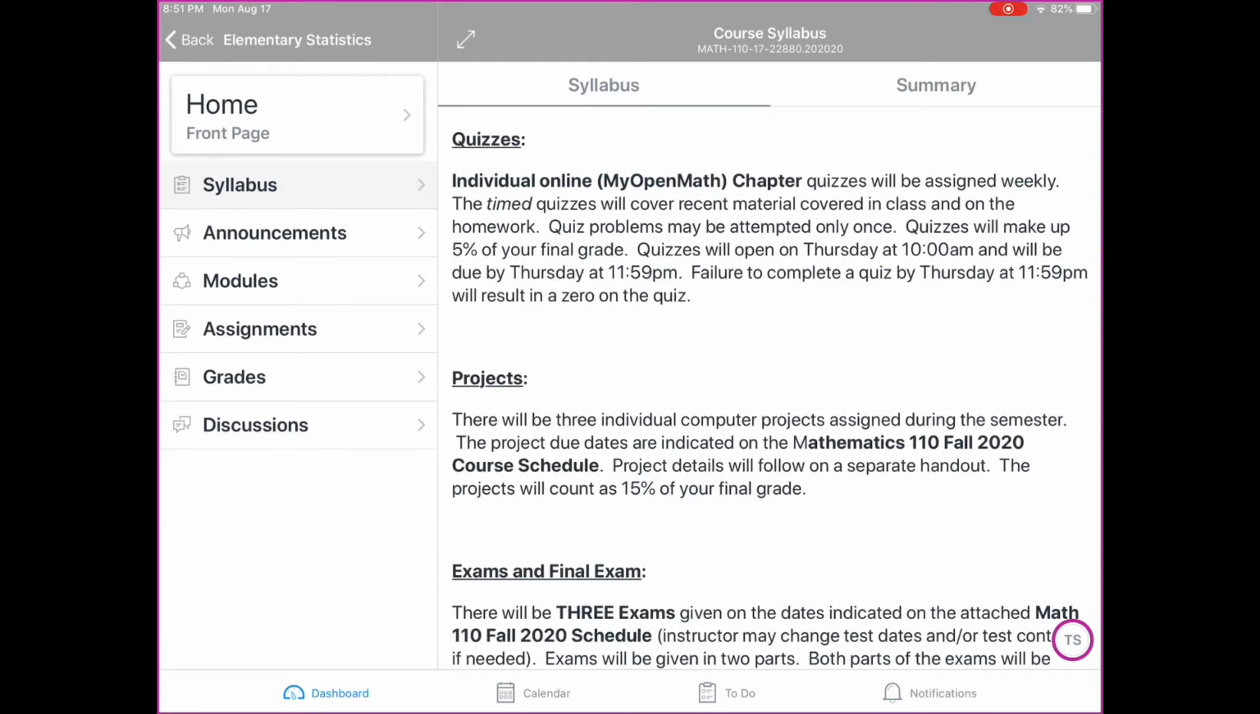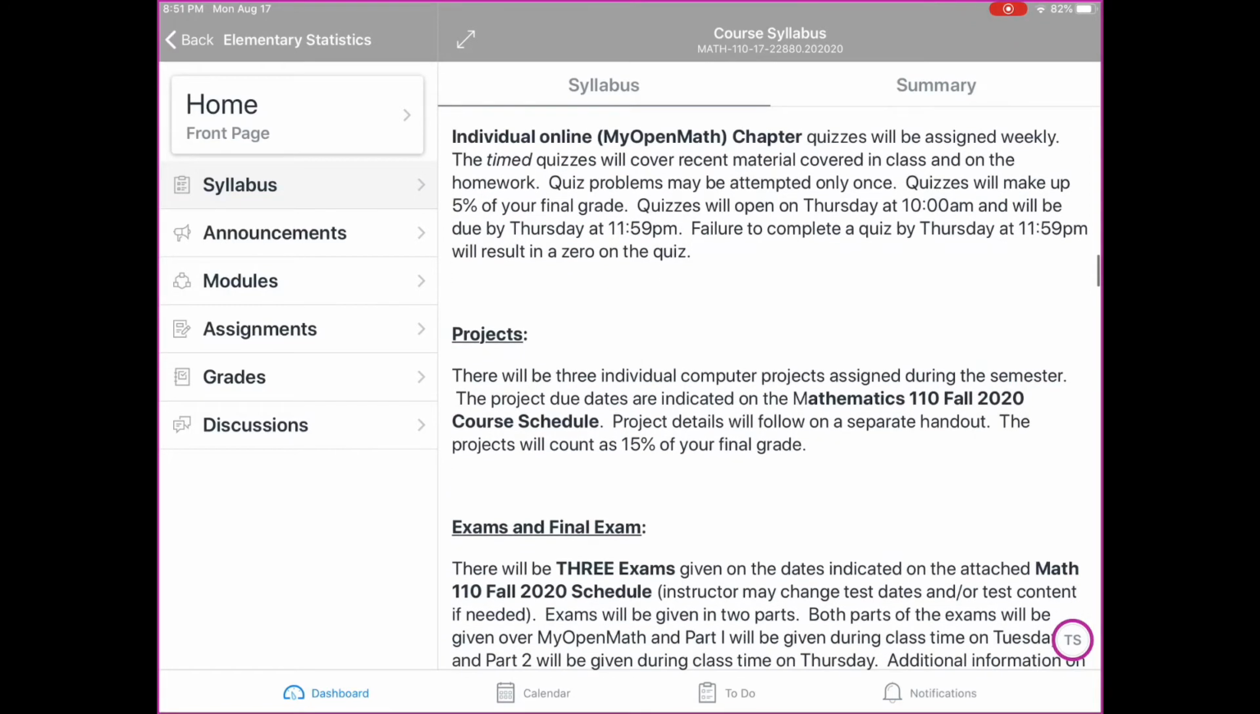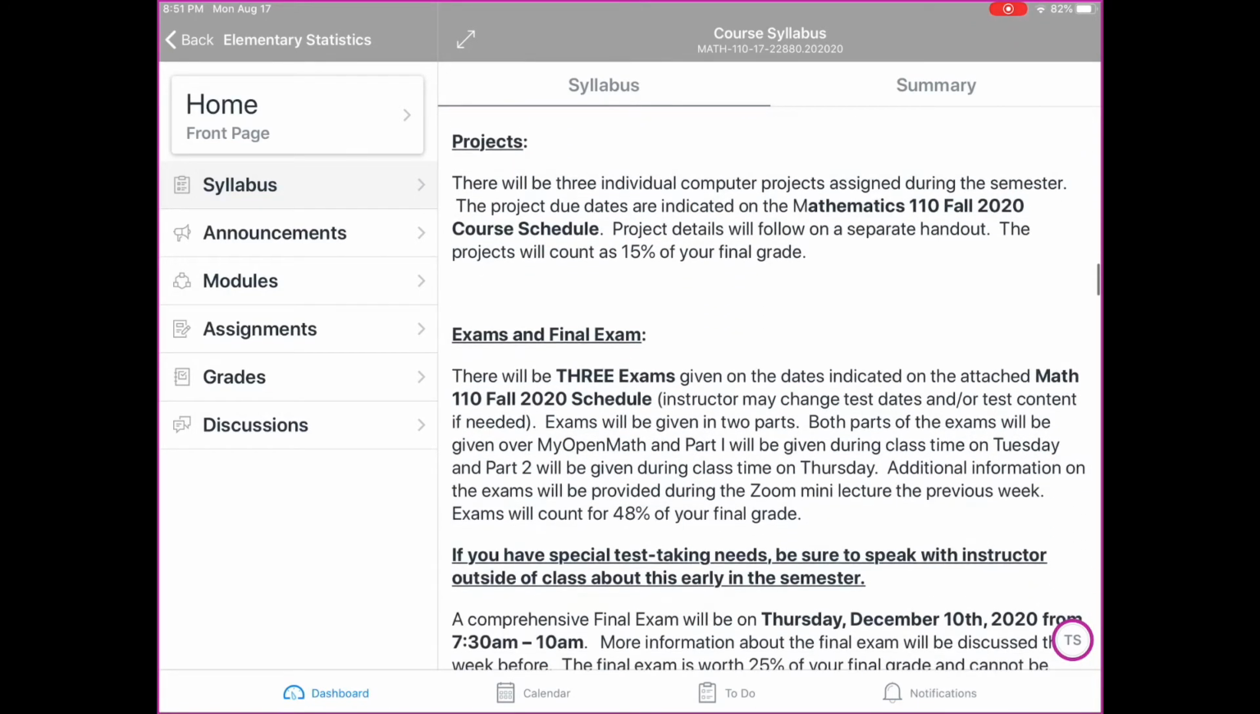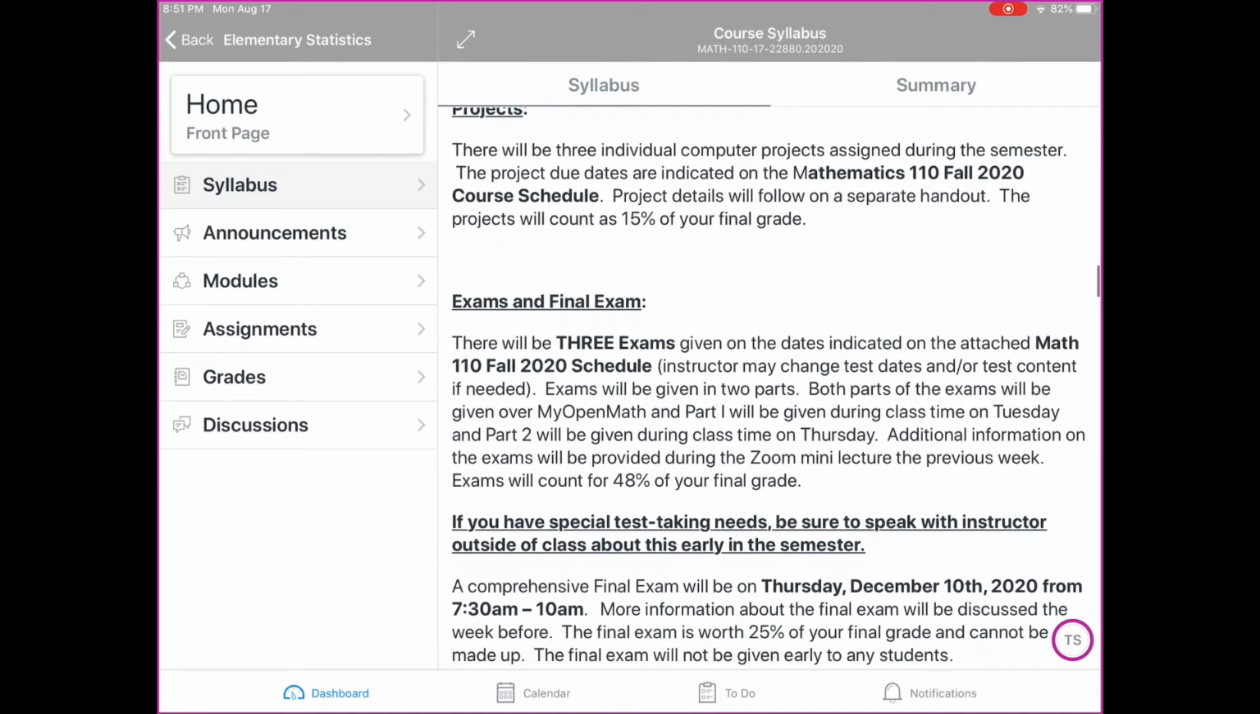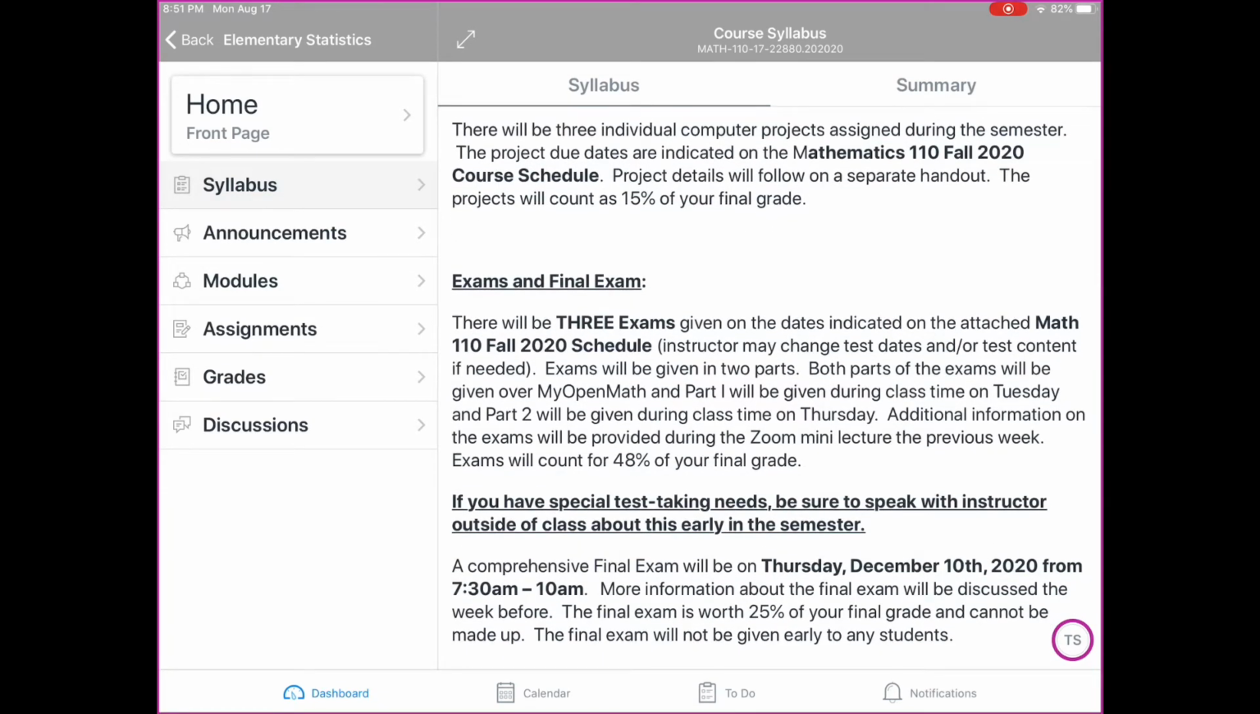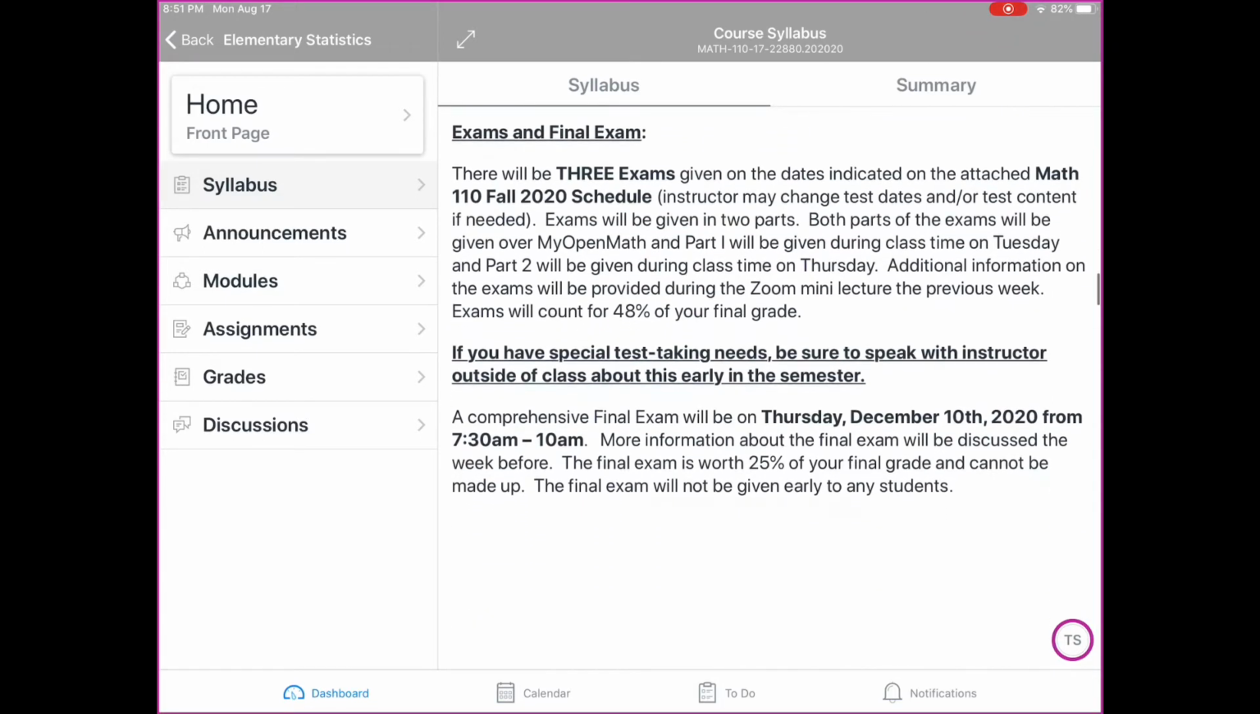Quizzes. We will have individual online quizzes that are set up by chapters. These are going to be weekly, so make sure you see when those open and when they will close. We will have 3 individual computer projects assigned during the semester. Project due dates are indicated on our course schedule. In addition to this, we have 3 exams that are broken up into units like we saw in modules. Unit 1 was chapters 1 through 4. These are going to be given in 2 parts. Part 1 will be during class on Tuesday, and Part 2 will be during class on Thursday. So it's very important that you are available during those class times that we have.